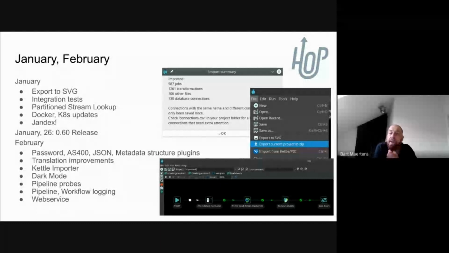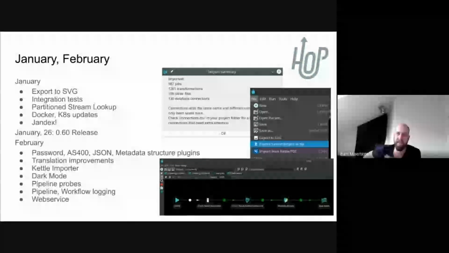And also in February, the plugins just keep coming. We had the AS400 plugin, again from Nico. An enhanced JSON plugin that was contributed by Sergio. Metadata structure and translation improvements, the Kettle importer that lets you import Kettle Pentaho projects into Hop. Dark mode. If I remember correctly, that was not really something that was discussed a lot, but as soon as it became a topic, everyone switched almost overnight to dark mode.